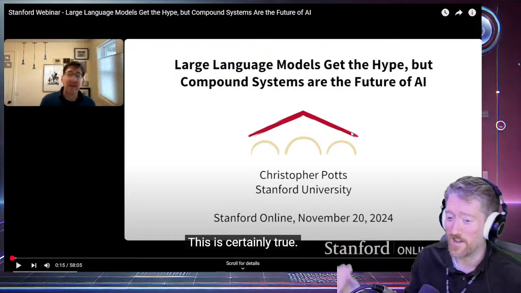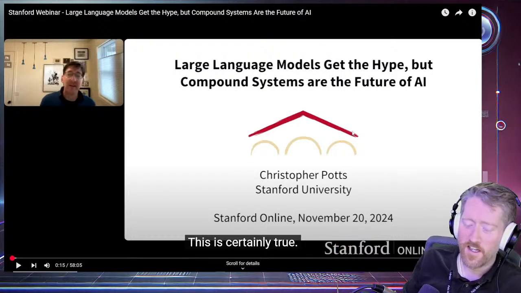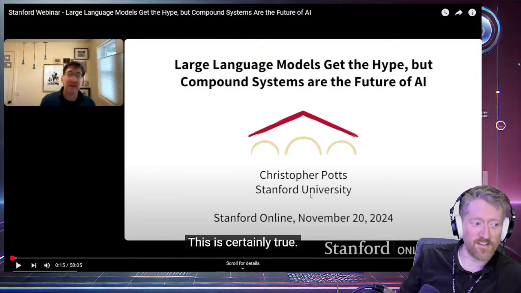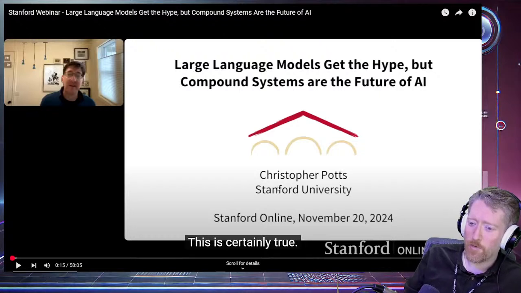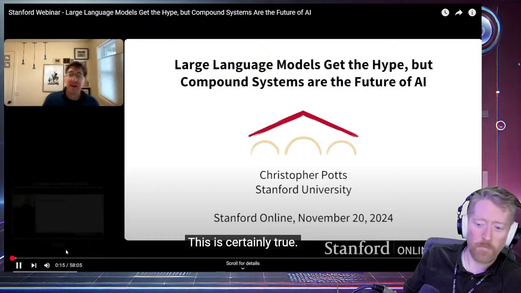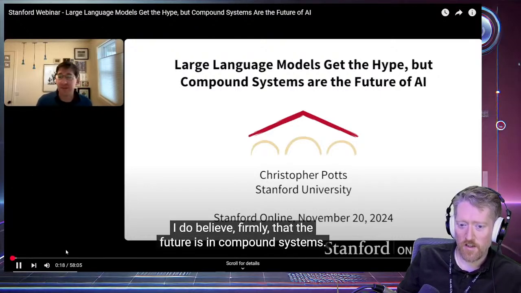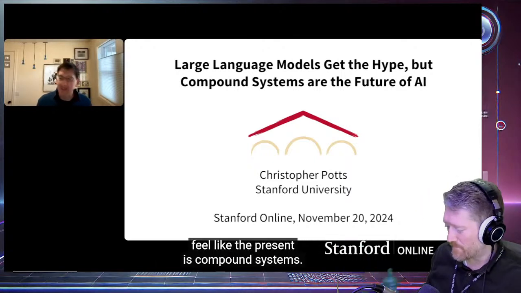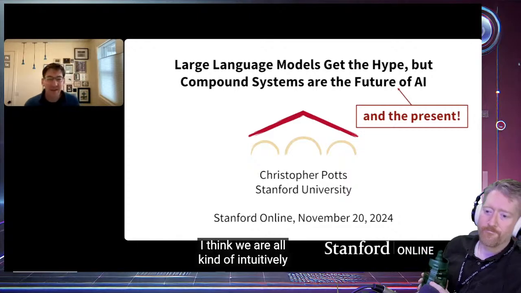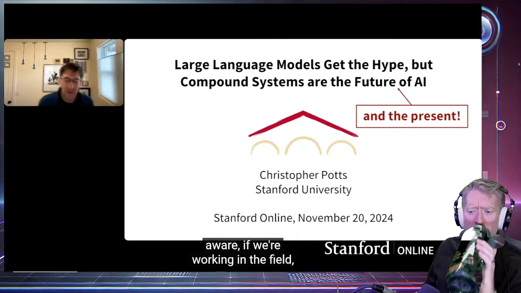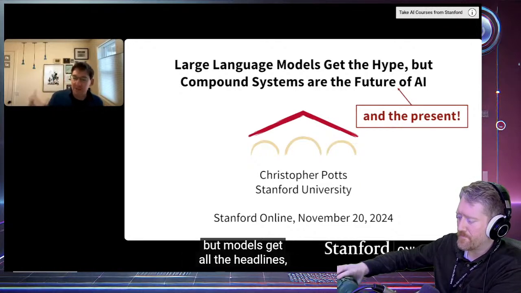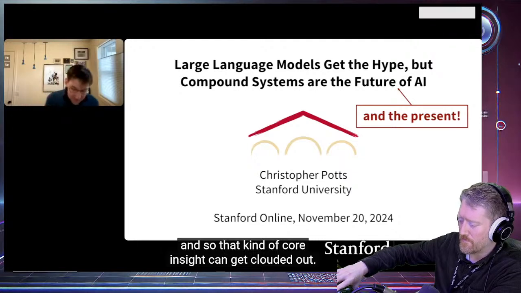But I wanted to get this one out there because I got some commentary. This is not like the DVD director's thing, but I do have some commentary that I'll pause on, because this Christopher Potts, I think you get some points there. It kind of matches some of the other thinking I believe I've had firmly recently, that the future is in compound systems. I want to emphasize, though, that I also feel like the present is compound systems. I think we're all kind of intuitively aware, if we're working in the field, that we only ever interact with systems, but models get all the headlines. And so that kind of core insight can get clouded out.